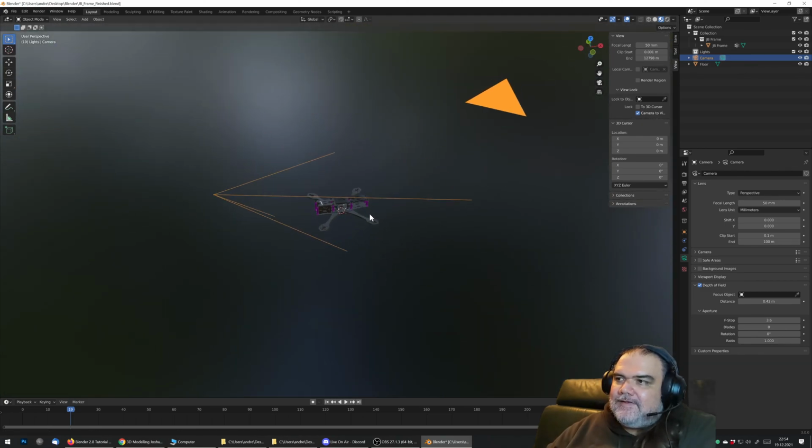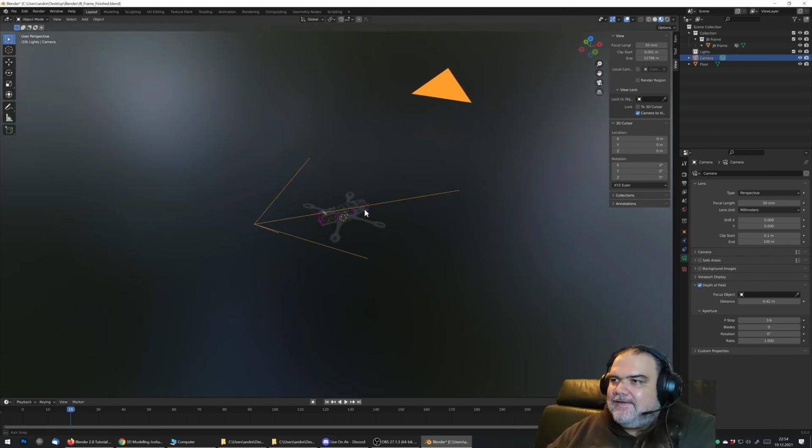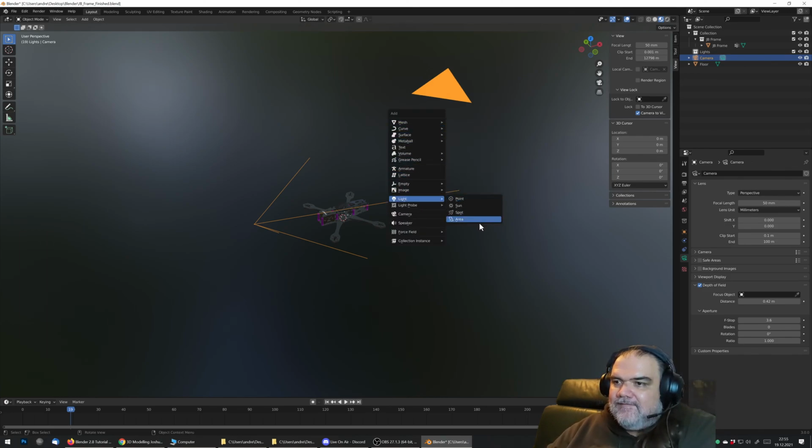But there's something missing. We need lights. That's why it's so dark in this scene. And we can just hit Shift A and go to lights. There are different types of lights that we can add. I usually use only one of the following. I use sunlights or area lights. Sunlight is just a global light that illuminates everything in the scene.